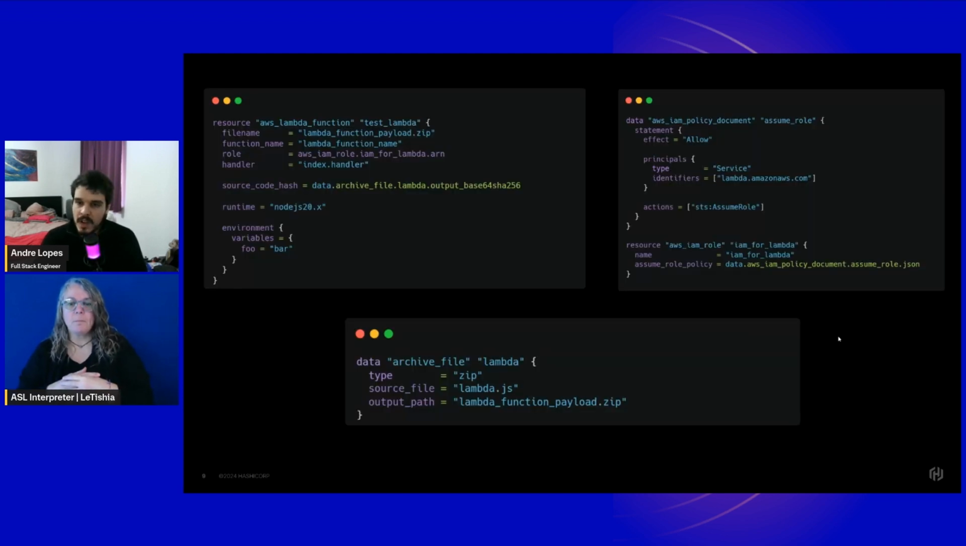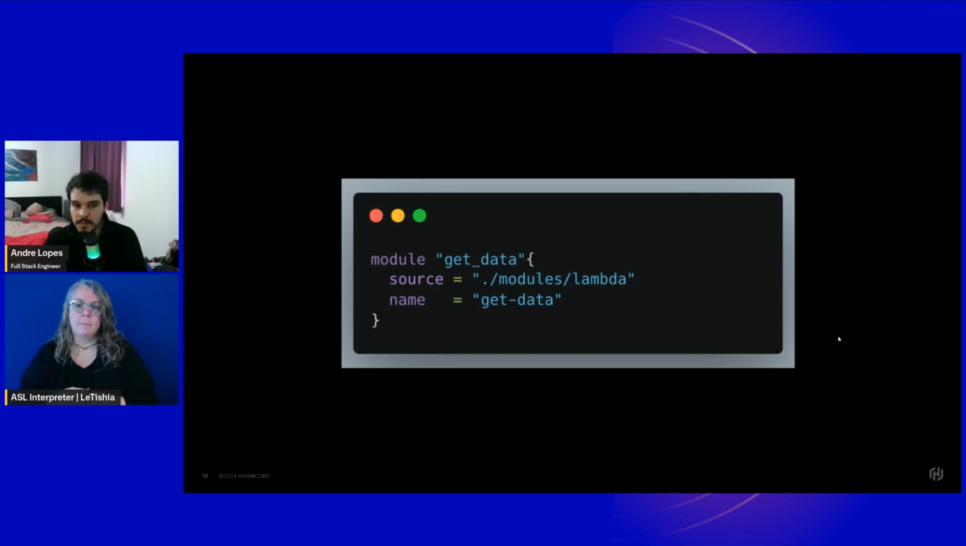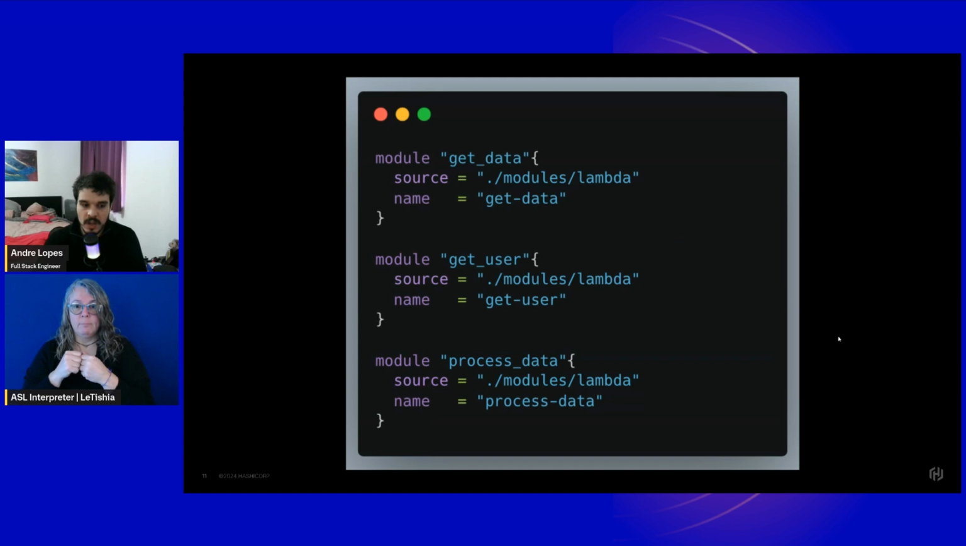So for example, if you have to provision 5 lambdas, you will have to write something like this code 5 times. And then if you use a module, you just have this. And if you have to provision more lambdas, you have like 3 modules, which is amazing. You reduce a lot of code, and with the automation itself, it becomes really much easier for you to provision services.